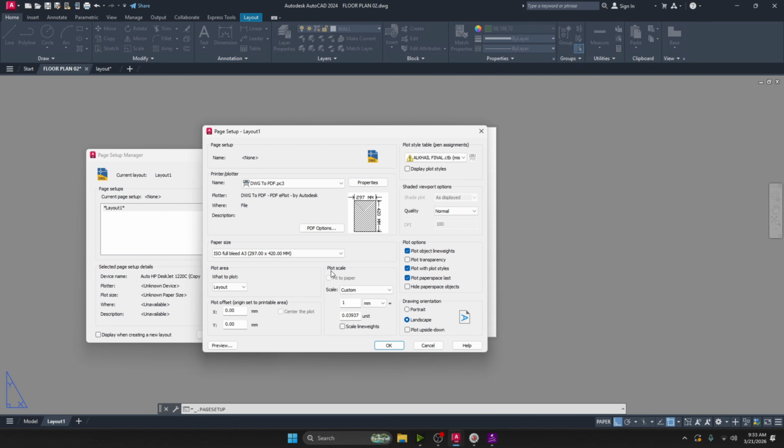And here we come to the plot scale, which is very important to have the correct scale of our drawings. Right now the layout is in millimeters. We have millimeters and inches. I would like to go for millimeters. Because I have drawn in centimeters, each unit in my drawing will equal 10 millimeters, and that will give me a scale of 10 to 1, okay?